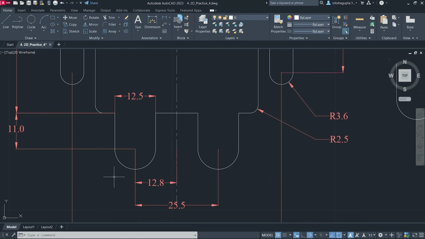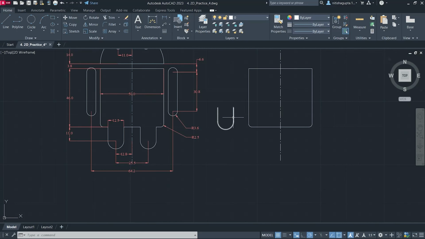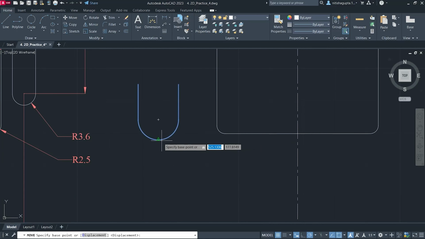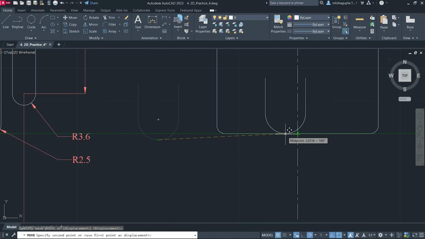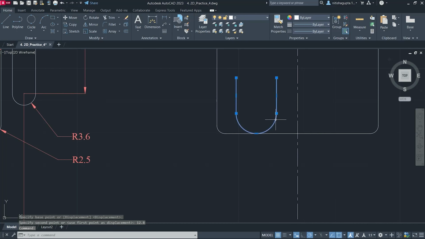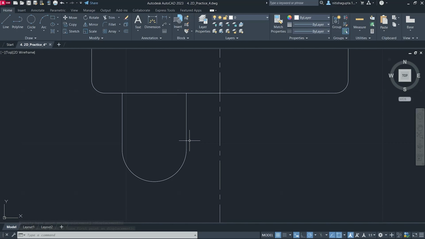That is the center. So let's go. Select this our leg. Now go to this move command. From this center, we'll go to this point and we'll give the extension of 12.8 and press enter. Now again select this, go to this move command, select this point and go vertically downwards until we get this intersection point.